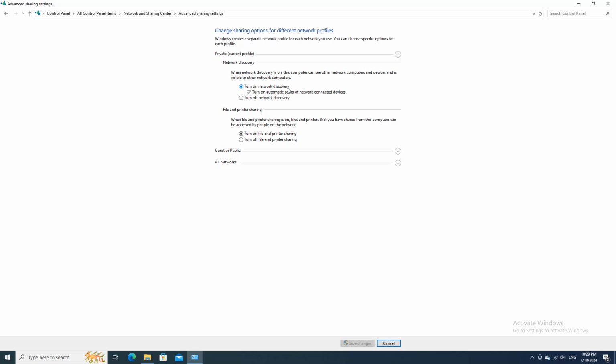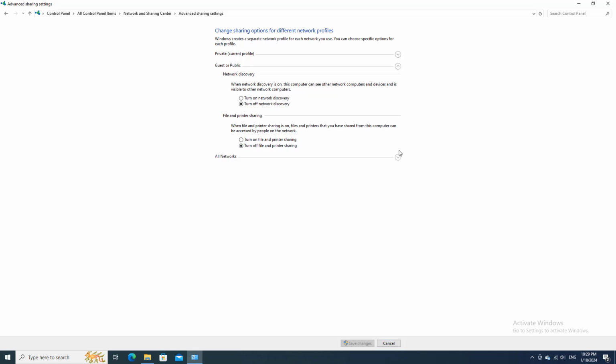Here you can see that turn on network discovery is already on, and turn on automatic setup for network connected devices is also checked. Turn on file and print sharing is also on, and this is for the private network. If you have configured your network type to public, then you have to turn them on from right here, and that applies to Windows 11 as well.